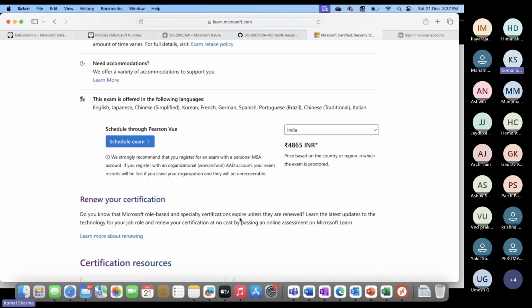If your organization is providing you some discount coupon, you can confirm with your organization. First select your country. This is your amount for the exam, and just click on this option to schedule your exam. When you schedule it, you have an option to select the place. You can take this exam from your home also. Make sure you have a personal device. Do not use your organization device because there may be some restrictions that will prevent you from launching your exam. So please use your personal device.